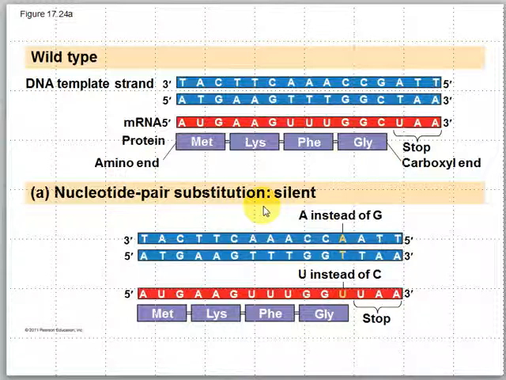So let's look down at the substitution error that occurs. So right here, we have a substitution where we have an A instead of a G. Well, what that means is when we create our mRNA, it doesn't really have any effect because, remember, that would normally be a T, but because the mRNA doesn't have the T anyway, it's going to put the uracil there.